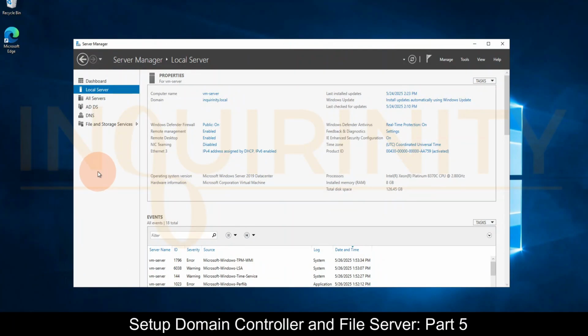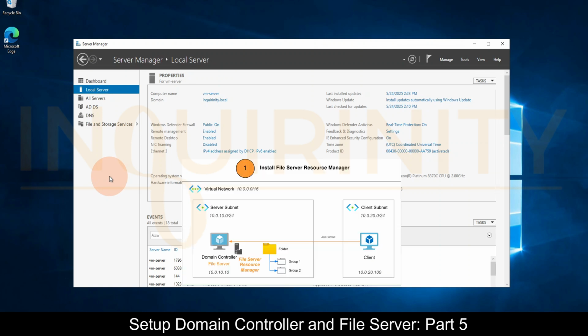Okay, so we are back in our VM server. For part 5 of this video tutorial series, set up domain controller and file server. For the first task, we will need to install the file server resource manager.